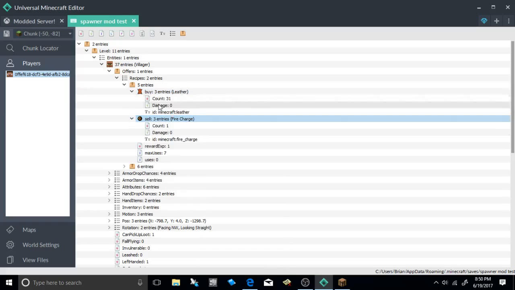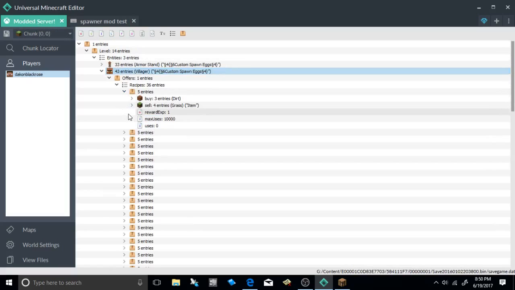So now we have a new villager trade. It's as easy as that, it's just not as easy as the Xbox and PlayStation versions. But that's how you make custom villager trades.